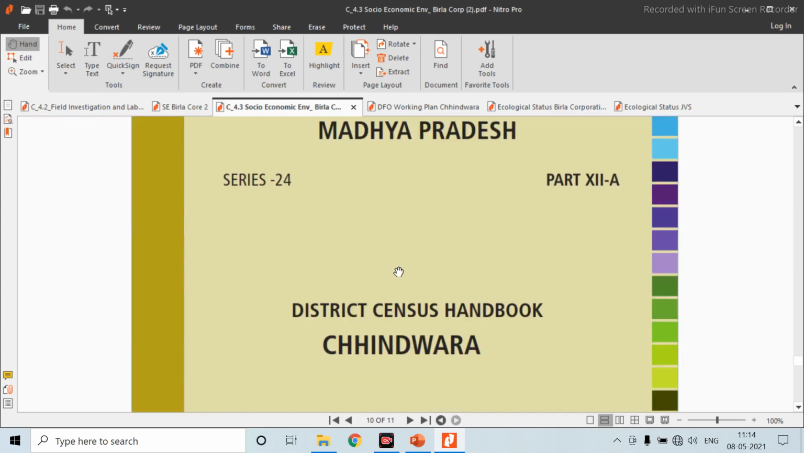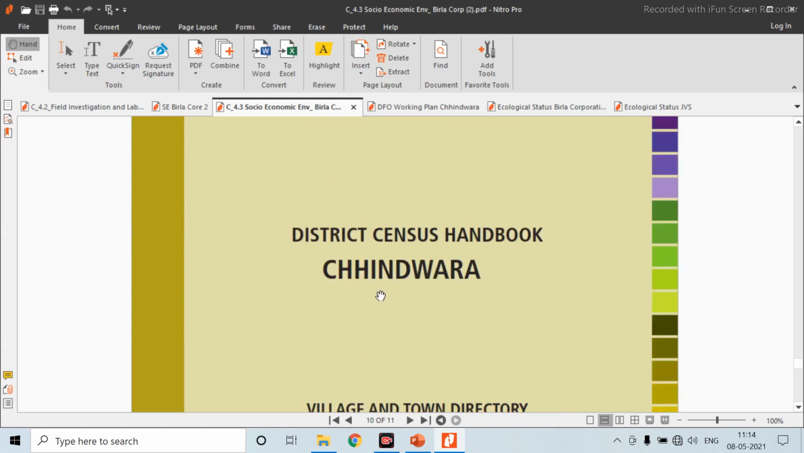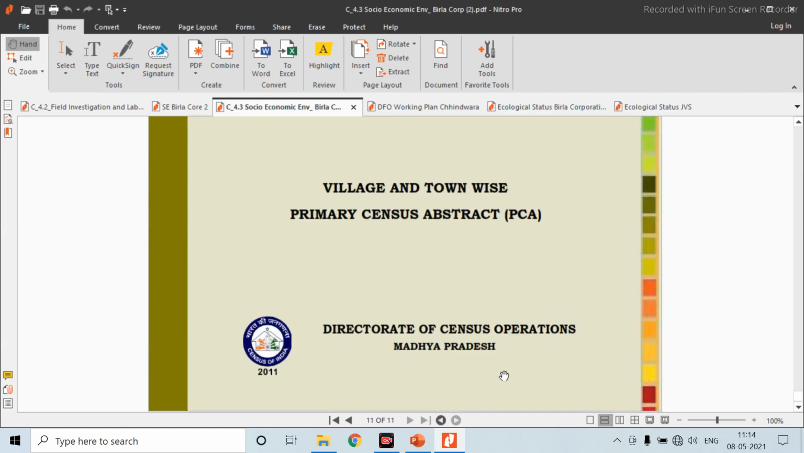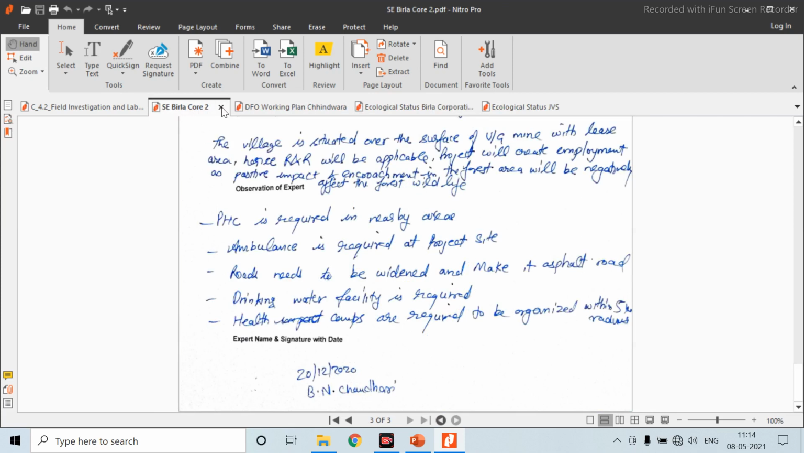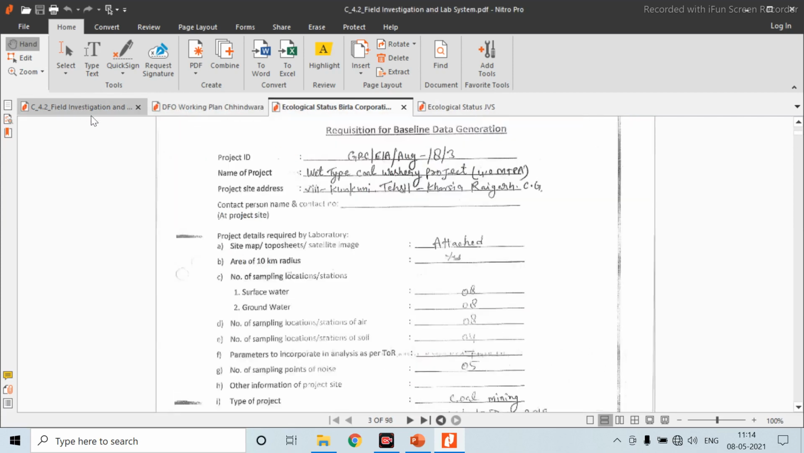Then this is the sample collection of secondary data, like Chhindwara. This is a project from MP. So handbook, census book, etc. they have referred. And another one, suppose we take another example, laboratory.